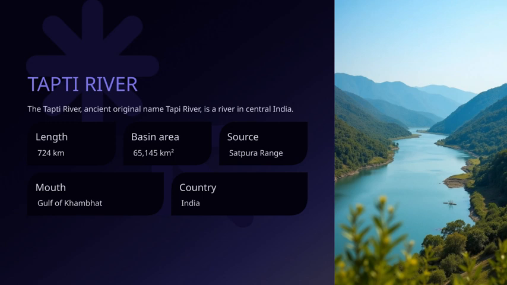The basin area of the Tapti is approximately 65,145 square kilometers, covering a large part of central India and supporting various ecosystems and communities. The river originates from the Satpura Range, which is a notable mountain range in India, serving as the source of many important rivers in the area.